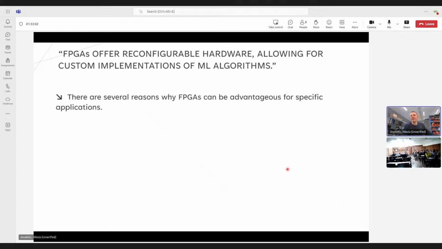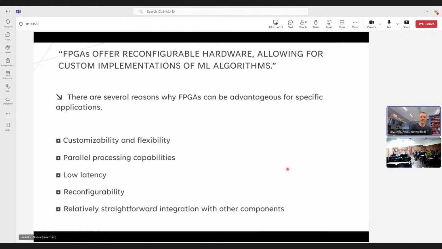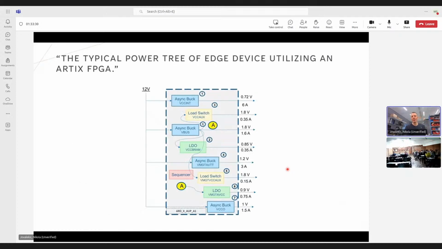There are several reasons, as with the previous architectures. Customizability and flexibility, of course. Parallel processing capabilities, low latency, not as in ASICs, but still low latency. Reconfigurability, very important. And relatively straightforward integration with other components. Okay, to understand the power tree, how it looks for this, it is like for Artix. You see there are different power rails here.